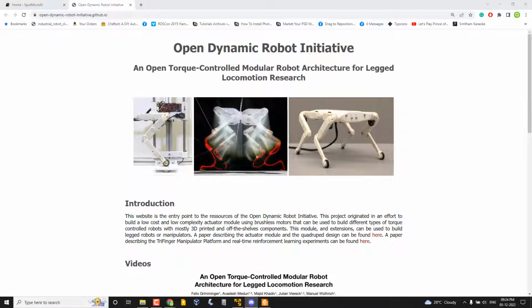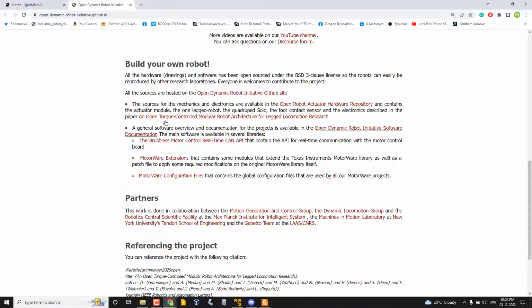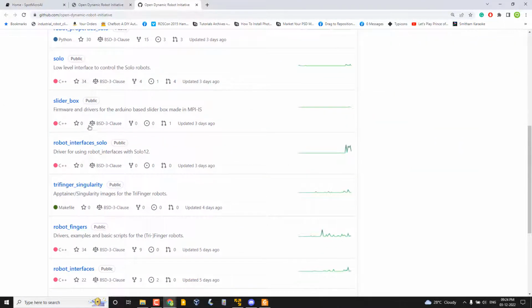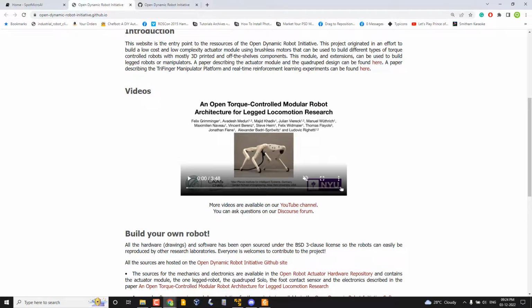Again, a project related to legged robots, quadruped. Let me check the university. Yeah, NYU, New York University. They are working on this project, and I think they are also collaborating with some universities in Germany. So you can first check this video. It's pretty interesting, and they also have a GitHub organization, which has all the designs. It's an open source project, so let's watch the video.